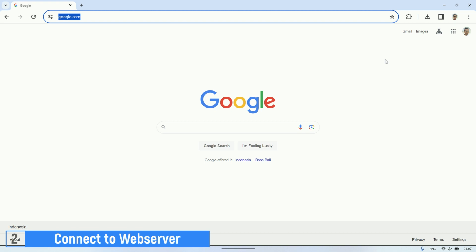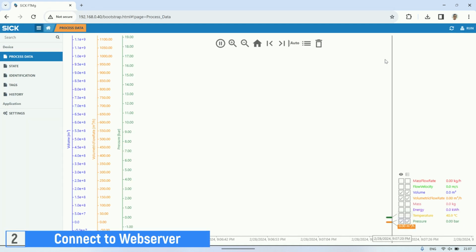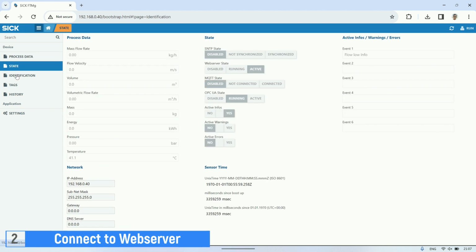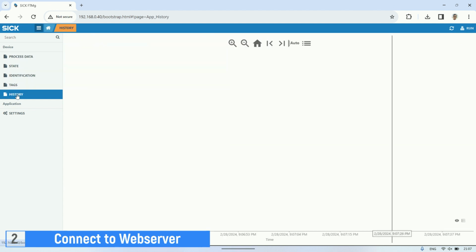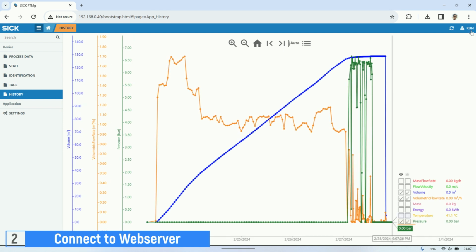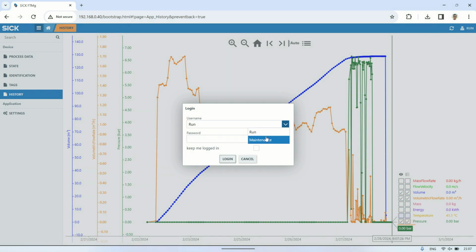After connecting to the network, we can access its web server using a browser. Type in the browser the airflow sensor's IP address. On this web server, we can view the history data generated by this airflow sensor. By default, the username is run, which can only view data. To further configure the airflow sensor, we need to log in as a maintenance user with the default password, airflow sensor.